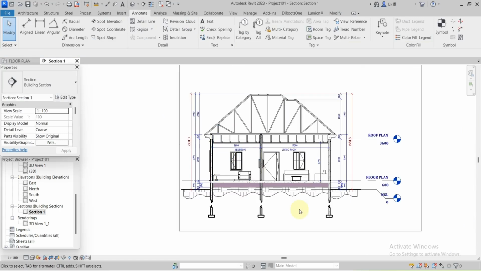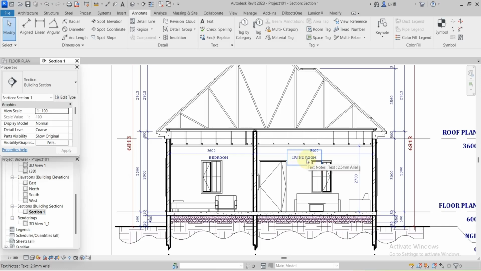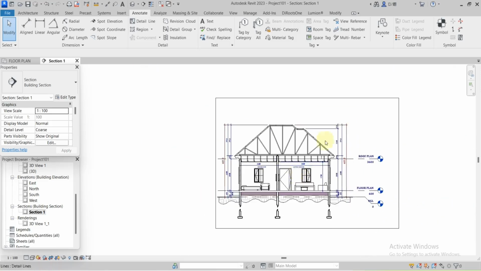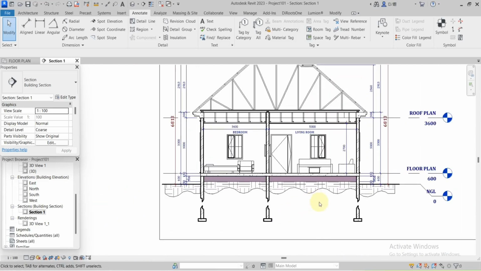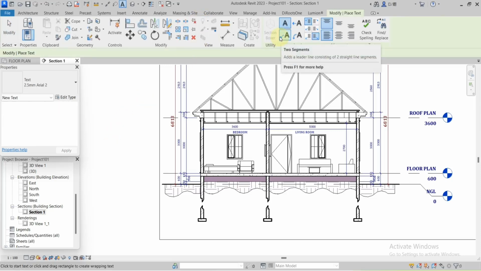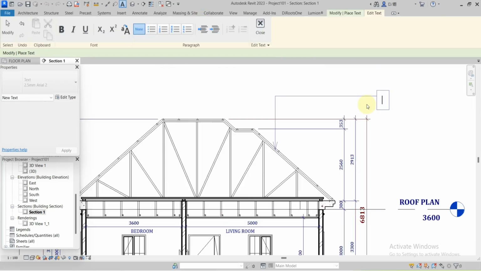The next thing is to label it. We've labeled this already. Here is the living room and the bedroom. So we are going to label the roof and the foundation. Use the text tool. Let me use this. Pick a point from here. We have 0.5 millimeters aluminum roofing sheet.